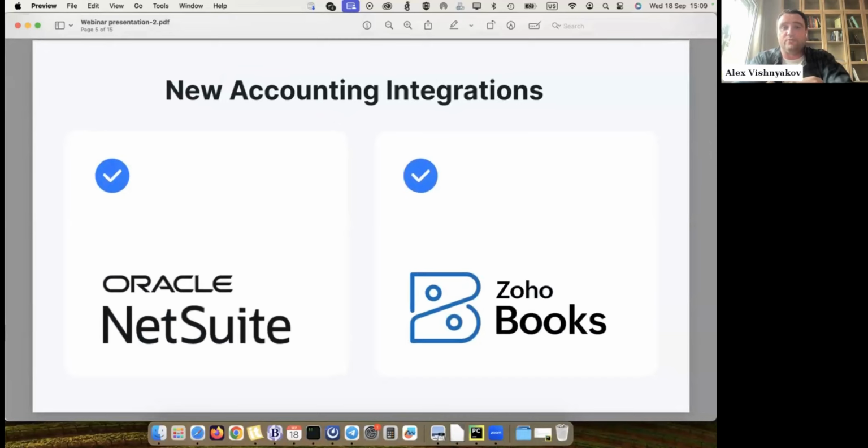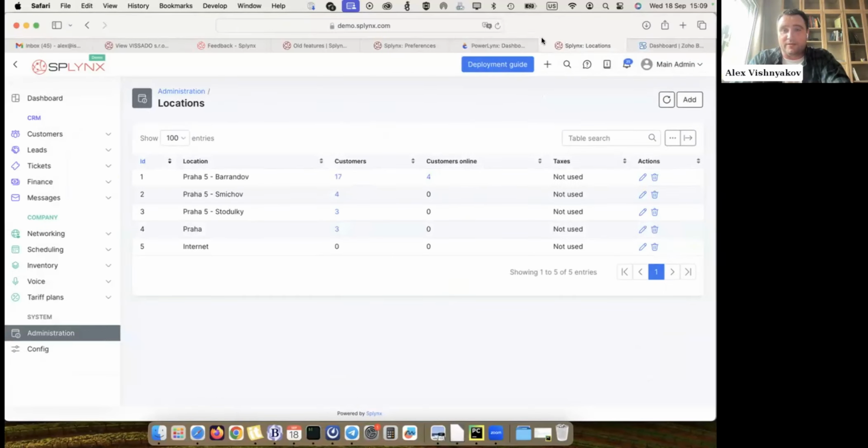We added two accounting integrations. If your company is still not using accounting integration, I recommend you use it because, for example, I wanted to show you quickly how it works. And if you do not use it, then please consider using it because that's really, really nice.